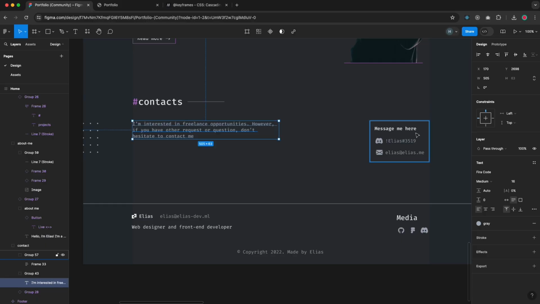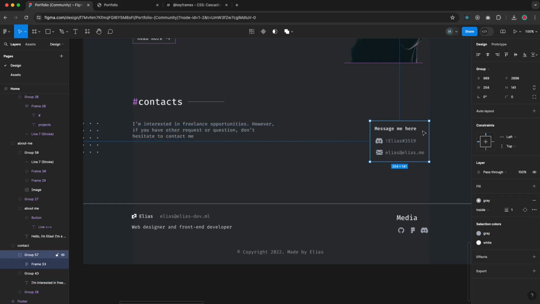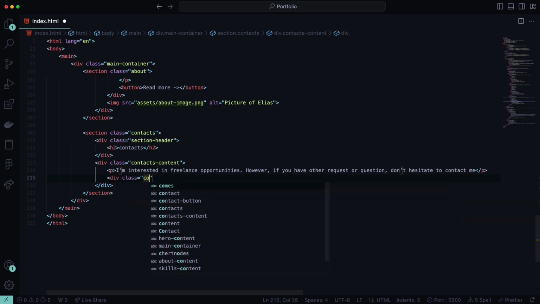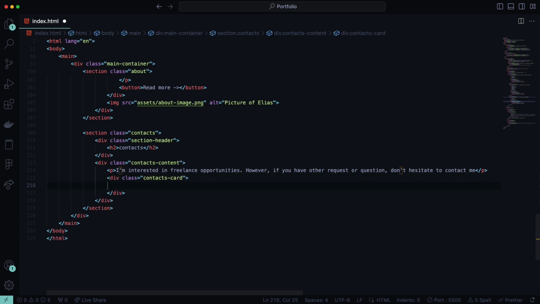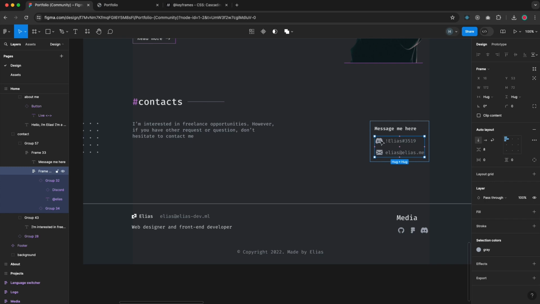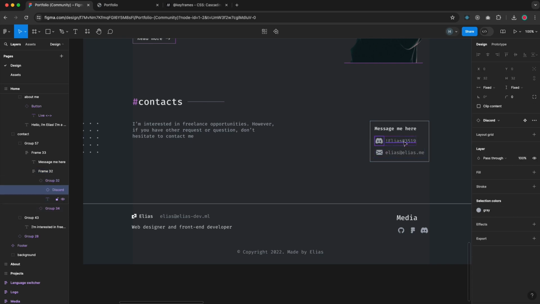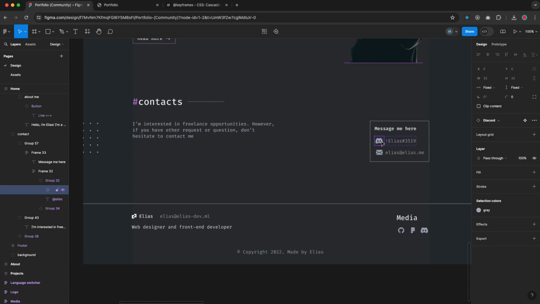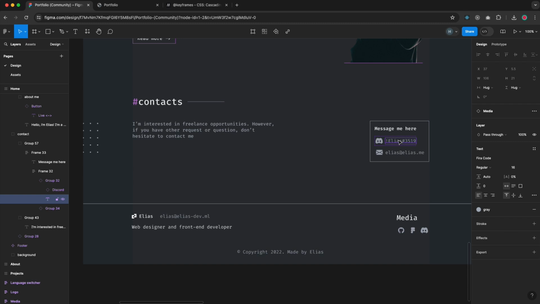Near the paragraph we have this other div where we have a heading and two contacts here. We'll create that card by creating a div and give it a class name of contacts card. We will have a heading which will be an h4 and the text will be message me here. And we have two contacts here. We have the contact icon and the text near each other. For that we'll wrap each of these contacts inside of a div and we'll have this icon on the left and we'll have the text on the right side.